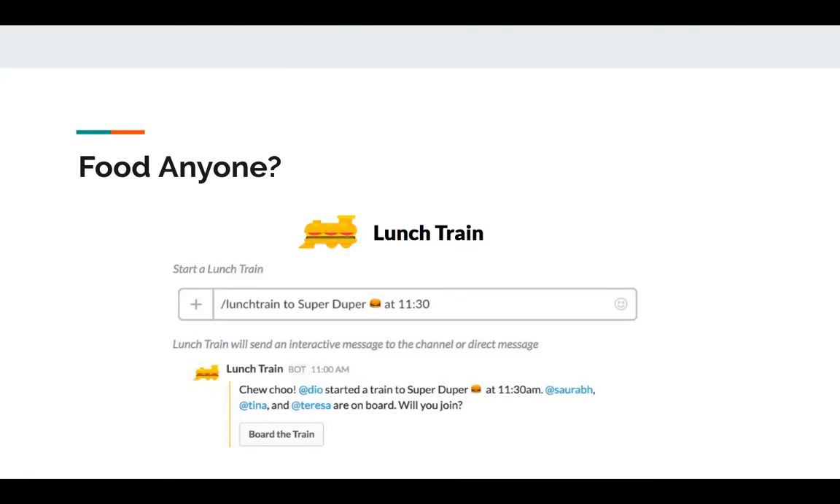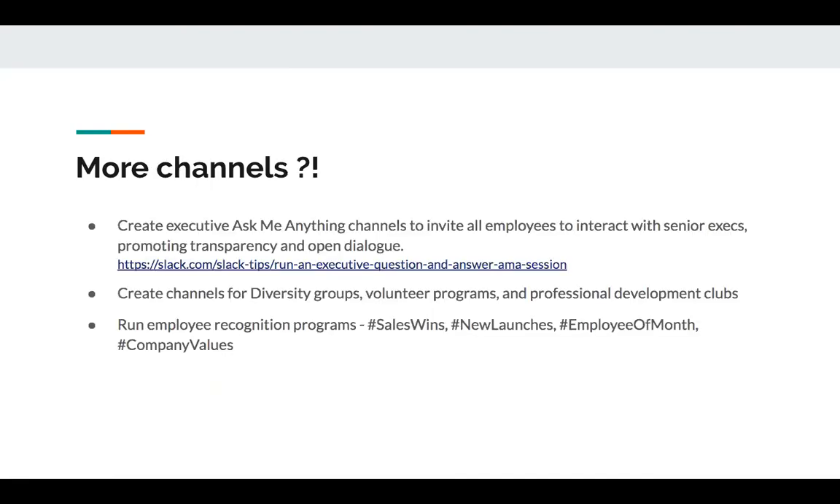Another cool tool that I obviously have a lot of fun with is Lunch Train, and it's associated with food. Whenever you're heading out for lunch, you can just start a thread saying, I'm going to lunch at this place. And all of the people can just go ahead and join that thread. So they can join you for lunch at that particular place, and you guys can have lunch together. This is a tool that I use a lot, and along with my colleagues, I put threads out on Lunch Train, and then you can just go ahead and board the train. All right. Finally, we'd be talking about more channels.